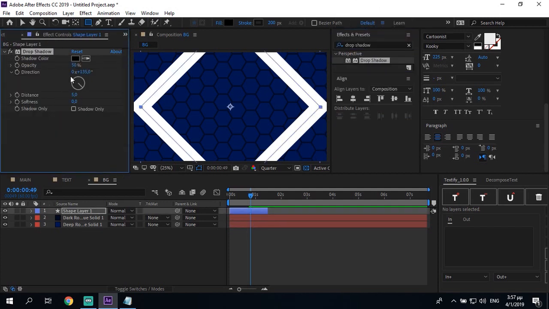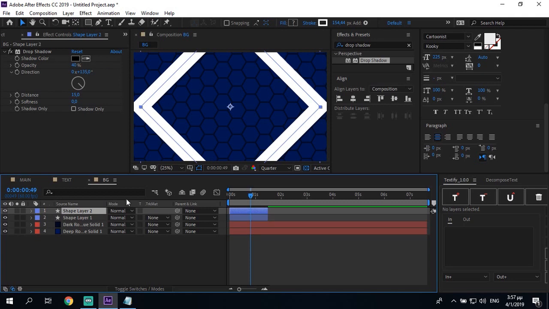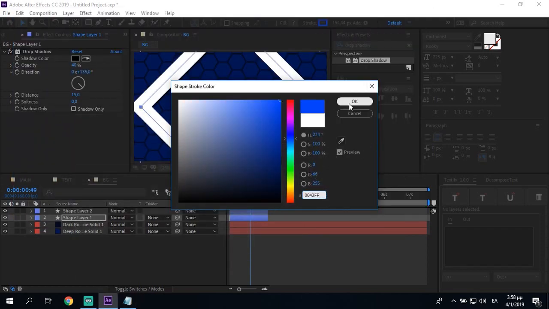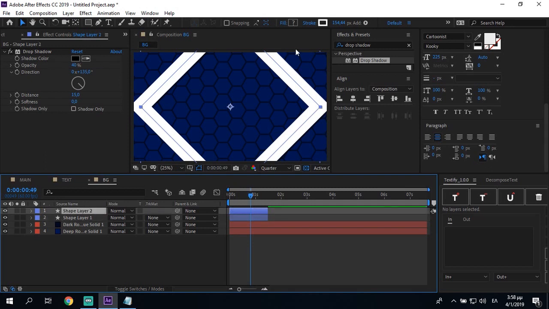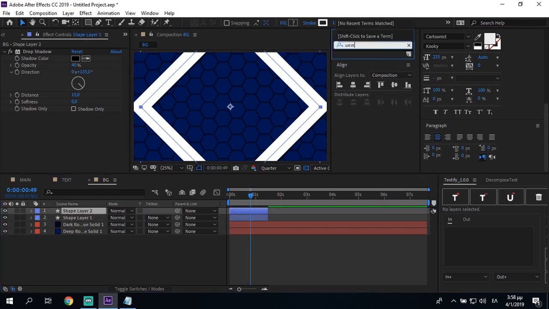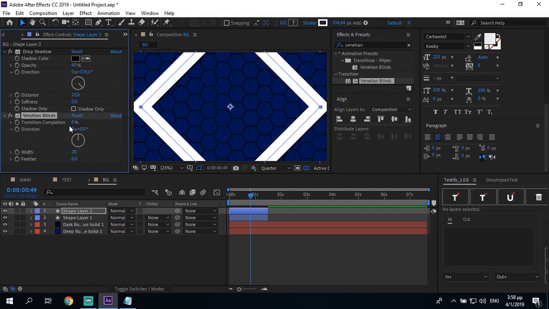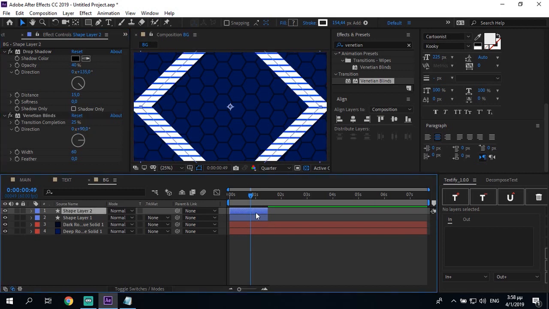Add a drop shadow to that. Then you wanna duplicate it, and actually, let me find my code. I'm gonna do that. Then I'm gonna go here and make it white, keep it white, and add an effect called Venetian blinds. Put this to 25 and the width to like 60. Then put this to 90. Then you wanna offset it by 40 frames by pressing Alt, Shift, and page down 4 times.